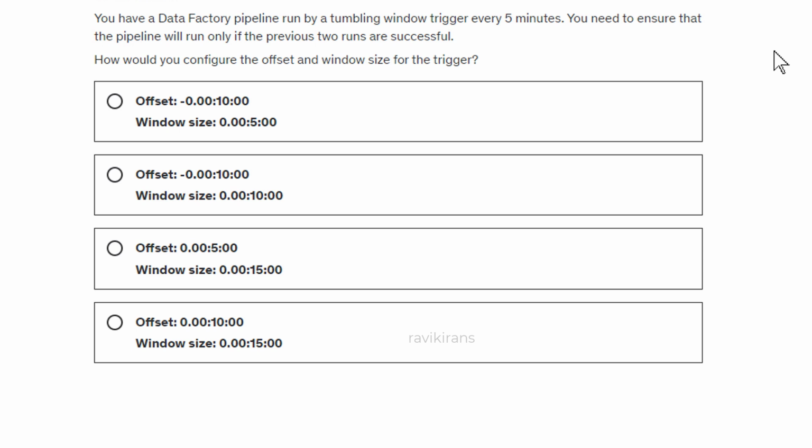You have a data factory pipeline run by a tumbling window trigger every 5 minutes. You need to ensure that the pipeline will run only if the previous two runs are successful. How would you configure the offset and window size for the trigger?